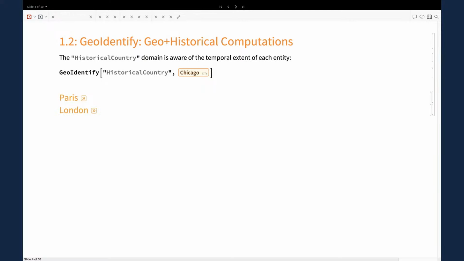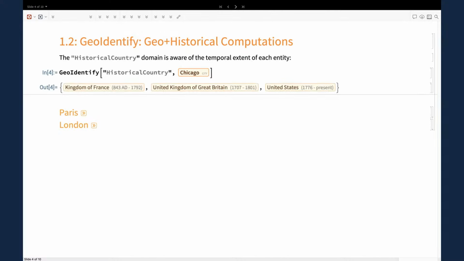Okay, so now let's see how GeoIdentify has been extended to do geo and historical computation. For example, what are the historical countries that contained the city of Chicago? And here we now have different answers. We have a notion of the current, modern United States. And you see that we give dates of existence of these historical countries. It doesn't mean that during the whole period Chicago was inside. It means that this entity at some point, perhaps many years, contained the city of Chicago. So let's do some examples.